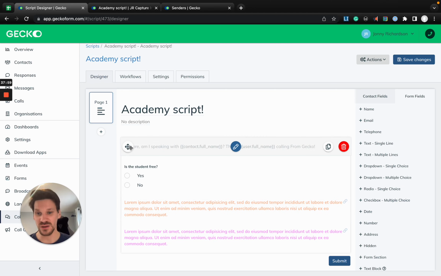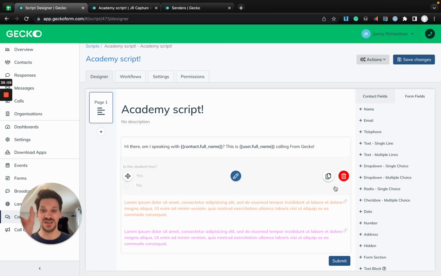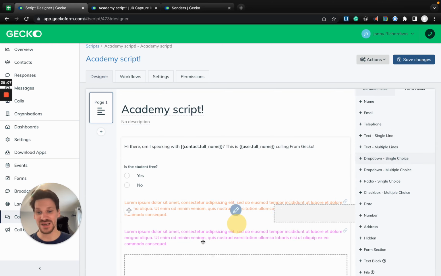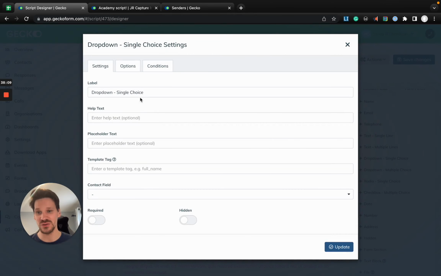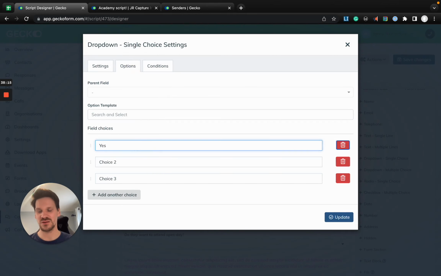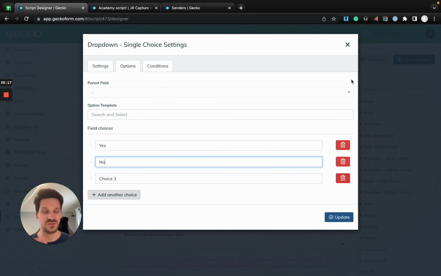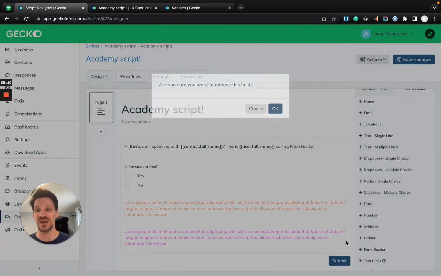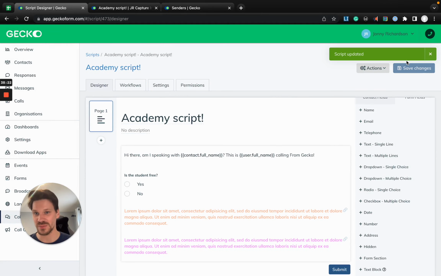Lots of different things you can do, lots of different fields available to you, and whether or not you do want to line by line say, here's what I want you to say, or if it's just more general, hey, talk about this, this, and this. Make sure you find out the answer to this question. Do they want to attend open day? Yes or no, or we could have different options for different dates. All of that information can be collected on the script.